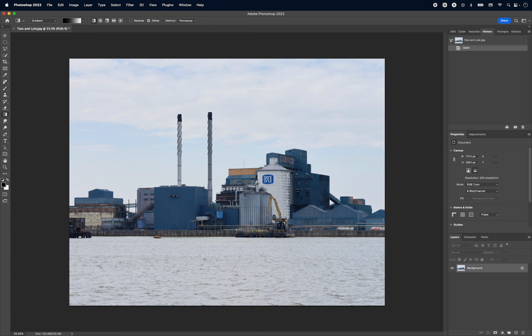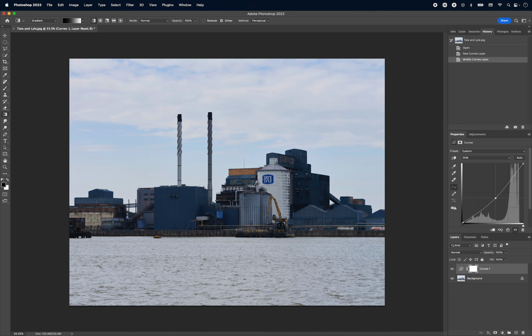So for example, let's say that we wanted to darken the sky in this image. To do this, we could go to Adjustments and then create a Curves Adjustment Layer and then darken the whole image like this. Now, to confine this adjustment to the sky only, we can create a mask, but we can also make the mask graduated so that it gradually changes from black to white.